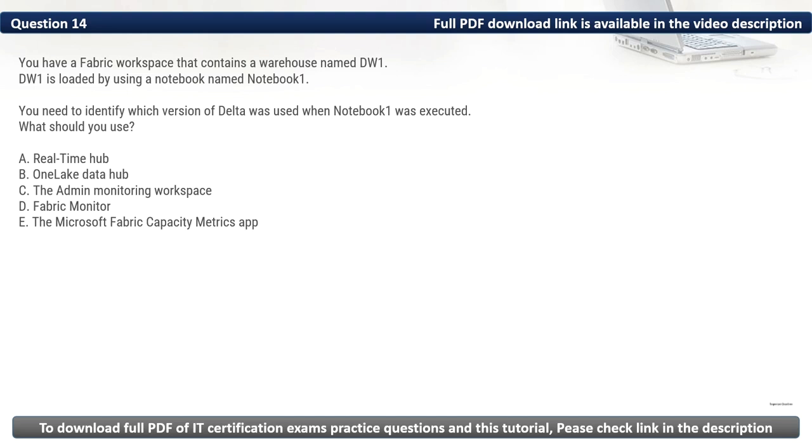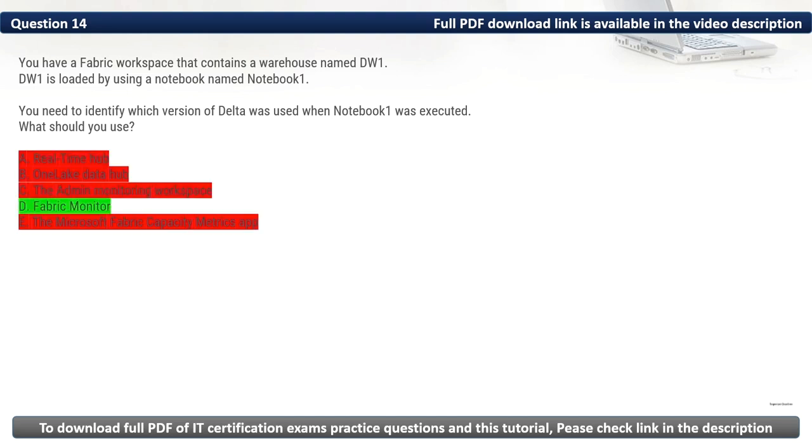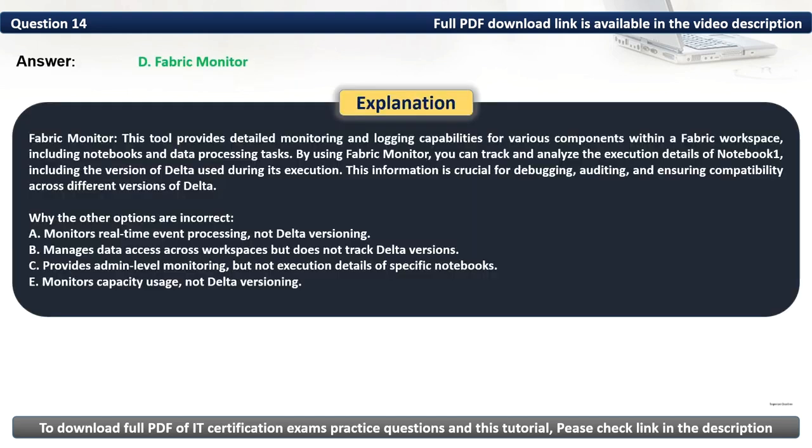Then we have B, OneLake Data Hub. It manages data access across workspaces but does not track data versioning. Then we have C, the admin monitoring workspace. It provides admin level monitoring but not execution details of specific notebooks. Then we have E, the Microsoft Fabric Capacity Metrics app. It monitors capacity usage, not delta versioning. As such, what we should use is Fabric Monitor. Thus, the correct option is D.